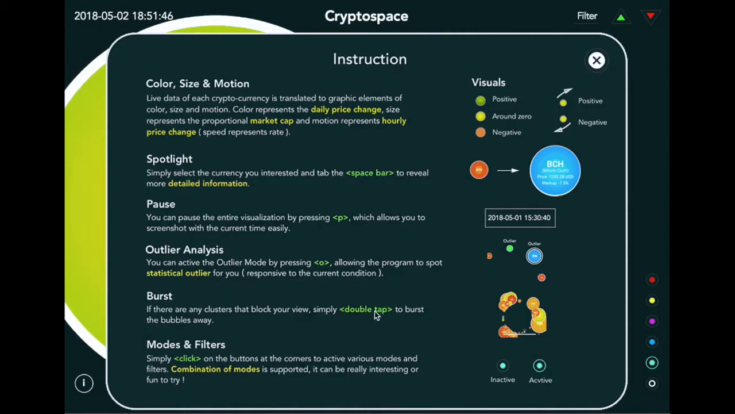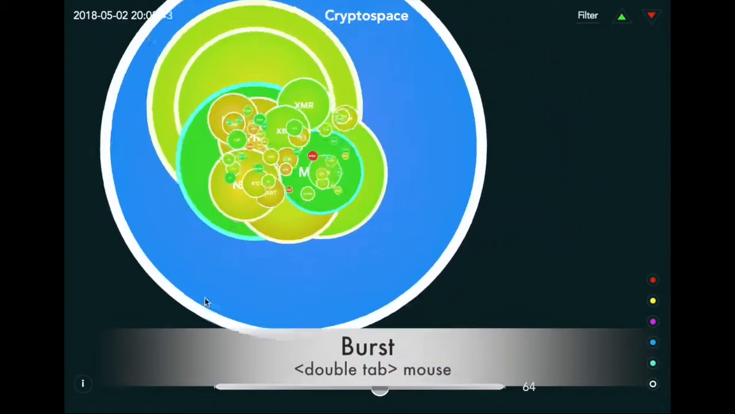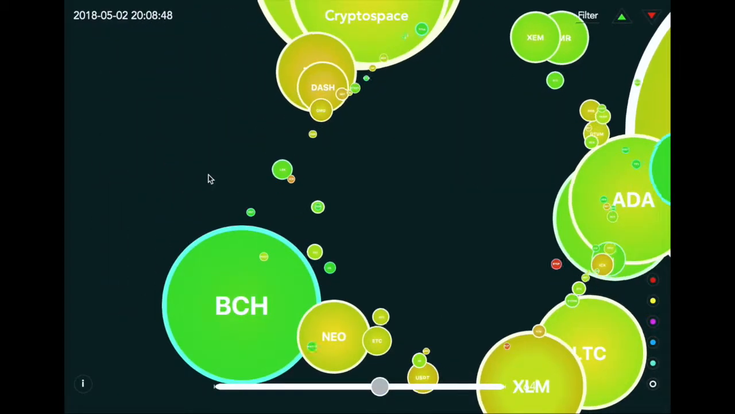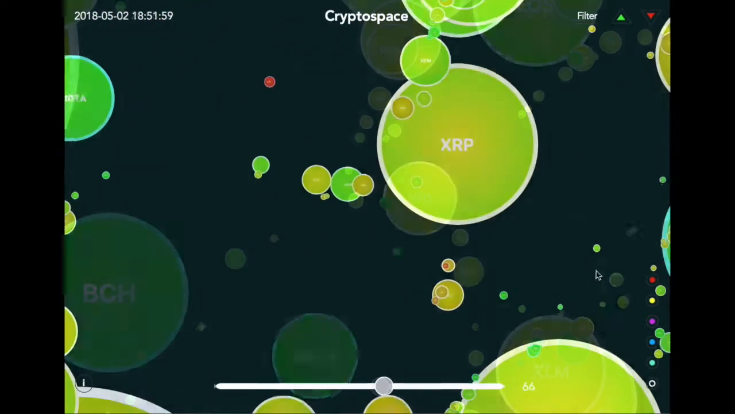There's also another command called bursting. Basically, you can press S for the currencies to follow your mouse and then burst them into whatever you want, so that it's more scattered.